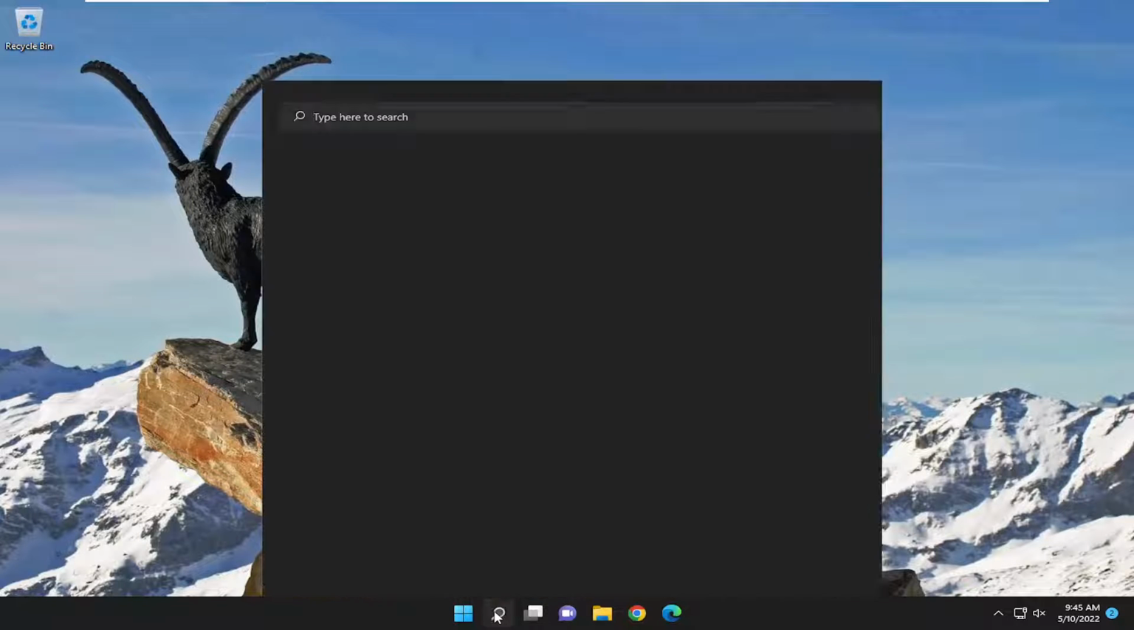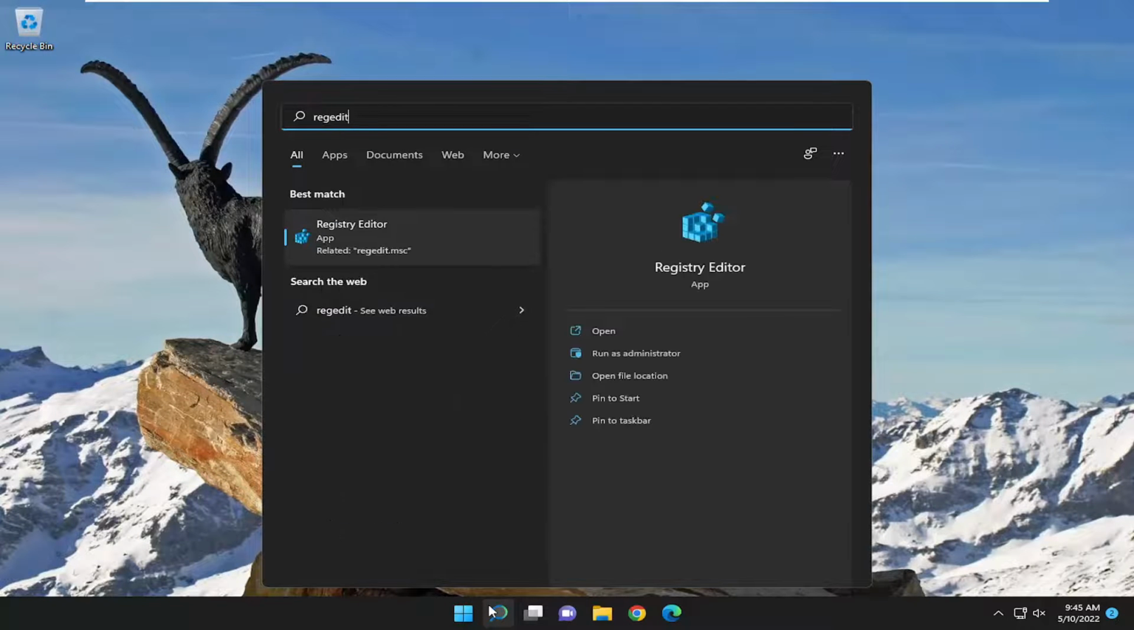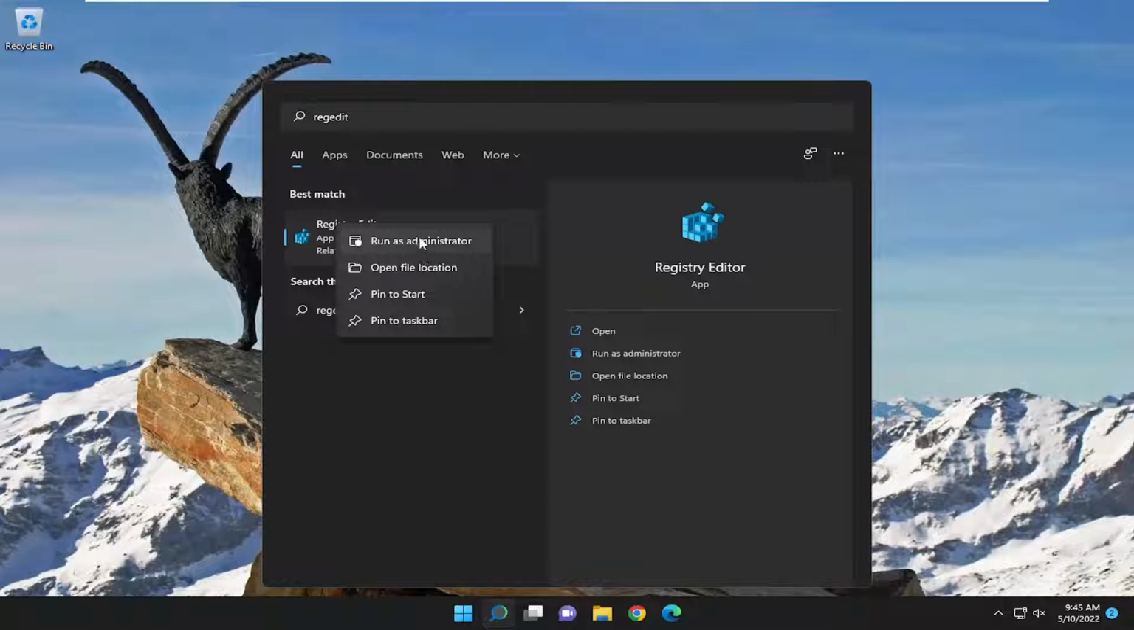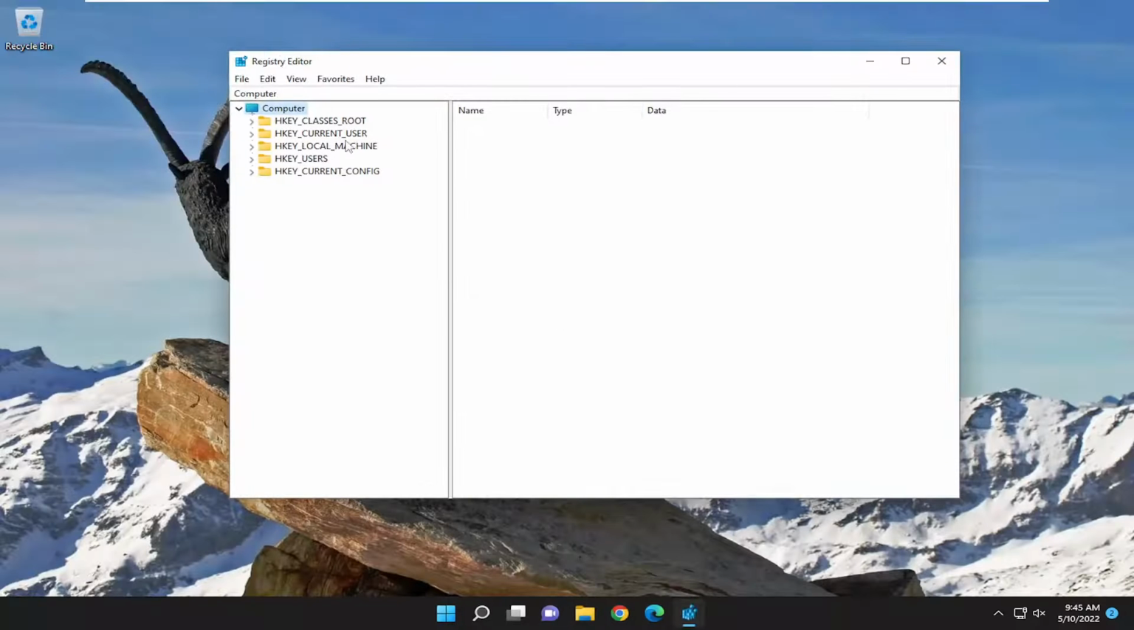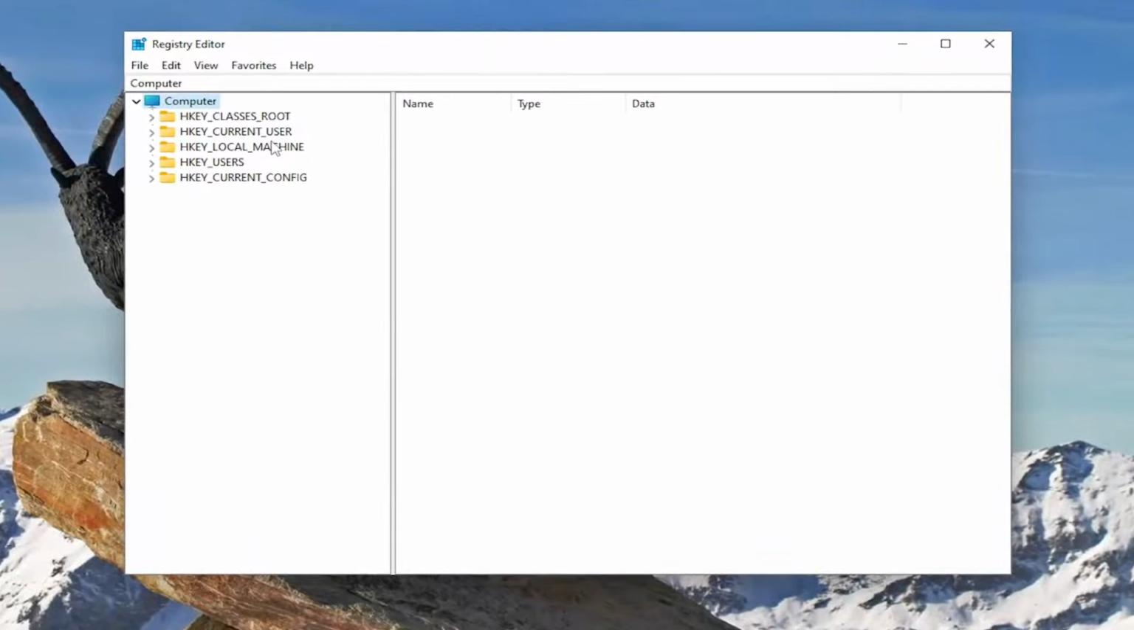We're going to start off by opening up the search menu. Type in regedit. Best match, Registry Editor. Go ahead and right click on it and select Run as administrator. If you receive a User Account Control prompt, select Yes. Before you proceed in the registry, I would suggest you create a backup of it, so if anything were to go wrong, you could easily restore it.